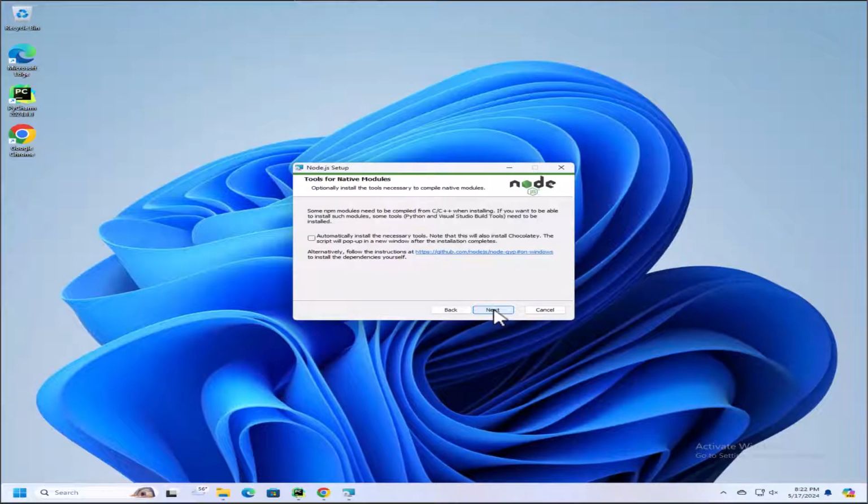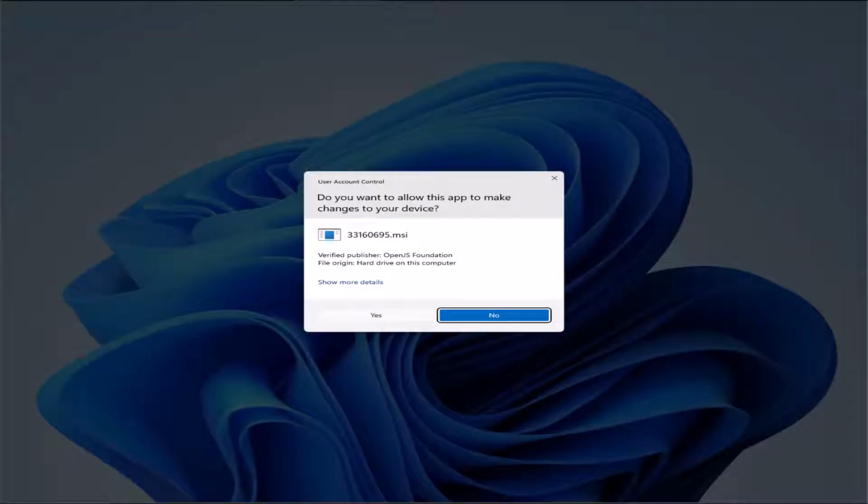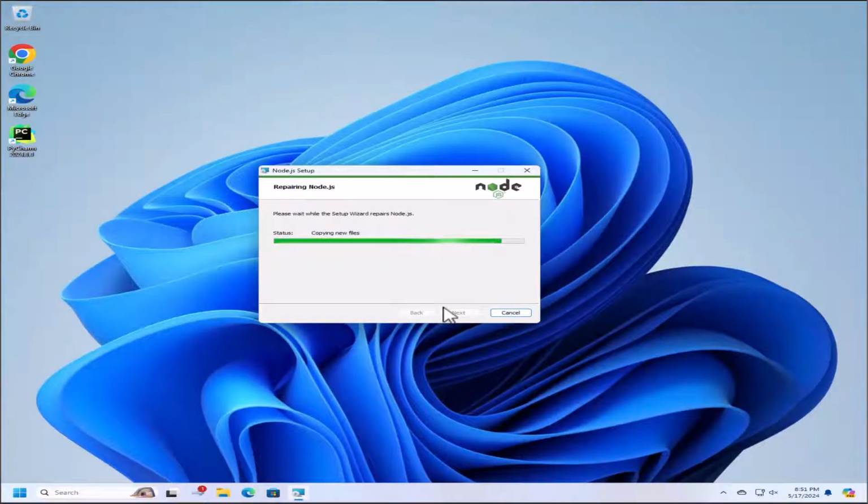Install. There you go. So accept that. Add some permissions. That finishes up. It's running. It'll just take a couple of minutes or a second. So that's done now. Awesome.